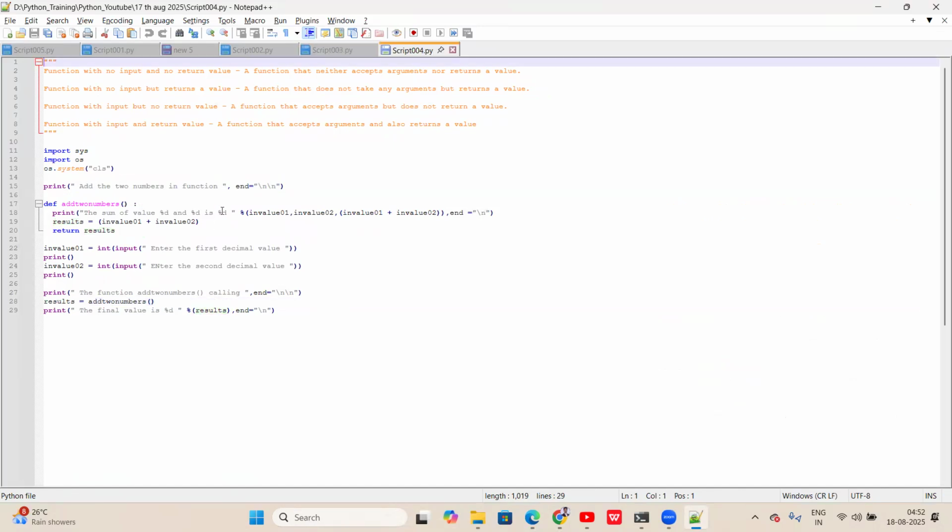This is the final one. It's not accepting any parameter, it's just returning the values. That one is also possible. Similar syntax, we are not calling with any variable, we just directly take the values, add them and return. This kind of function is also acceptable.